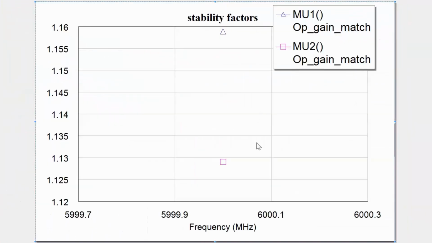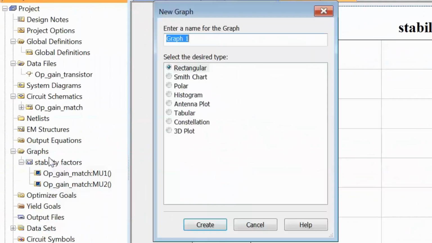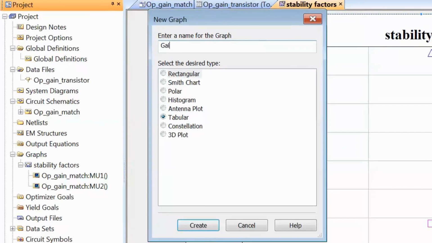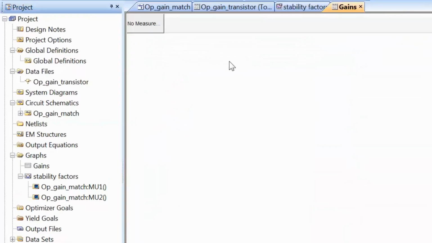Well, we can see that both the mu2 and mu1 factors are greater than 1, and this means that the transistor is unconditionally stable at 6 GHz. Now let's open another graph, and it will be a tabular graph, and we will call it Gains, and then we'll add a couple of measurements on there.